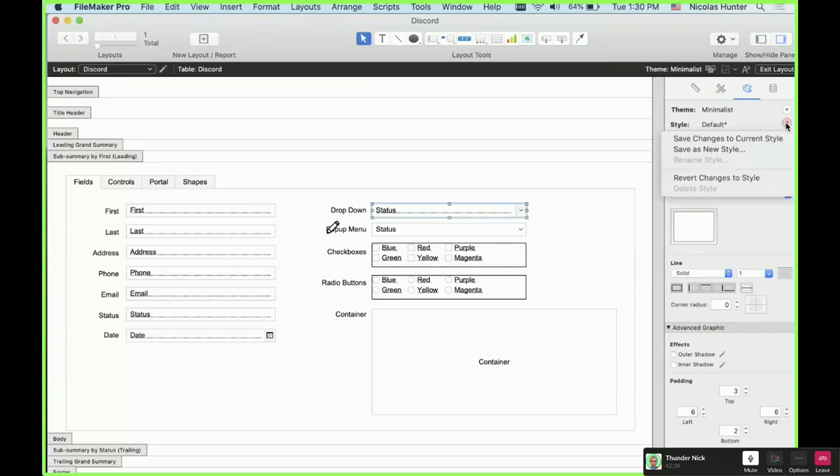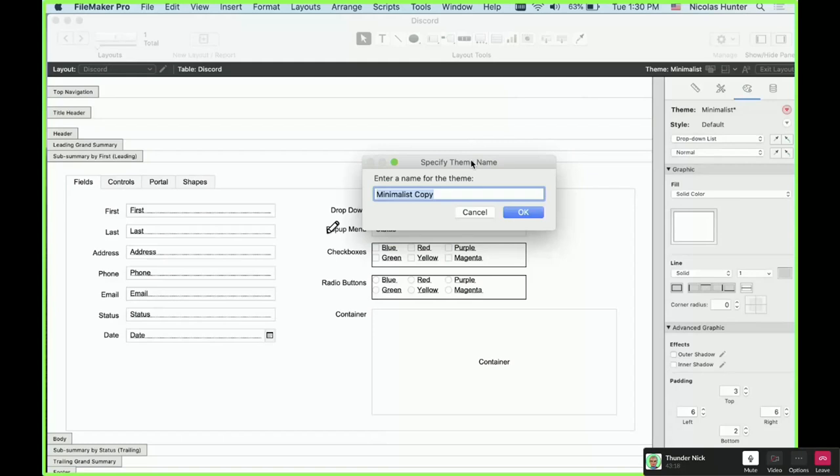So now you save the change to the current style, and now you made a change to a style. It tells you that the theme has changed. Then you can say, save the changes of that theme as a new theme. Yeah, I know guys, it doesn't make any sense, but welcome to the FileMaker world. So new. Now you can name your theme. I want to name this theme Discord, because we are going to replicate Discord as a theme.